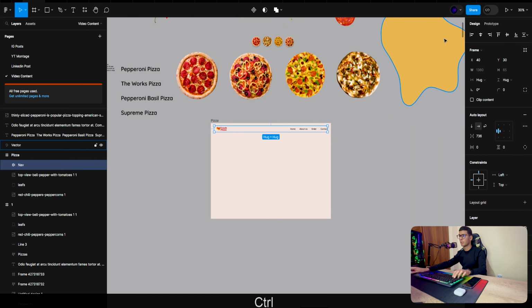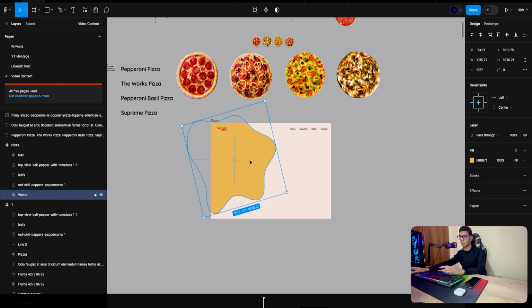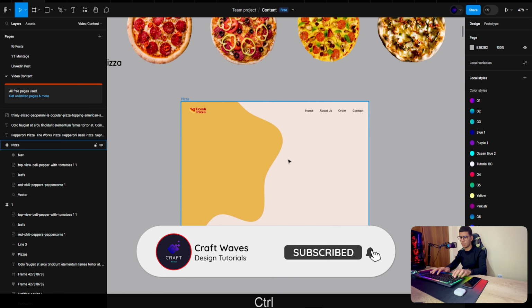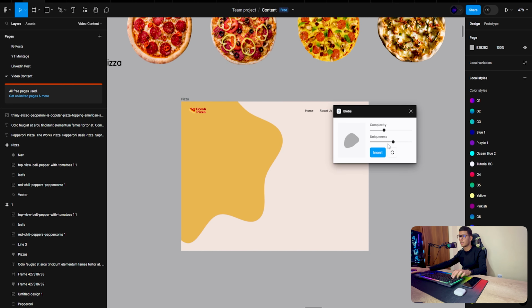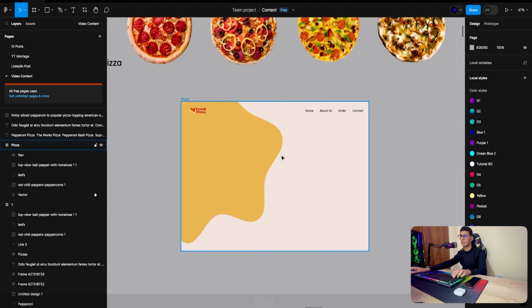In order for us to create this kind of blob here, you can search for the plugin blobs and you can play with this and you can come up with something like this. It's kind of hard to come up with the exact same shape, but you can find this in the link. If you want to choose something else, you're always welcome to come here and change the complexity and uniqueness, and you can work with it. All right, so I think this is good. So let's just lock it so later it's not bothering us.